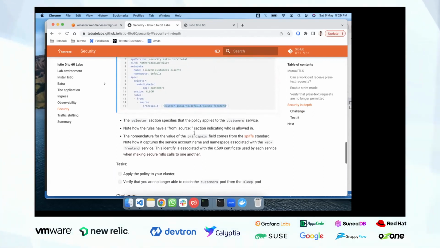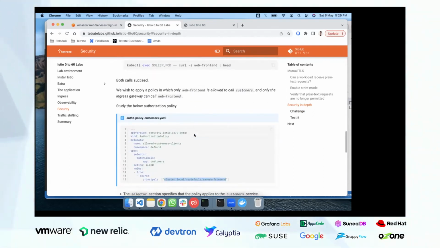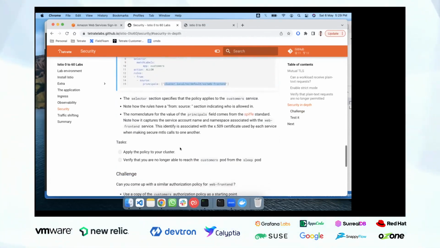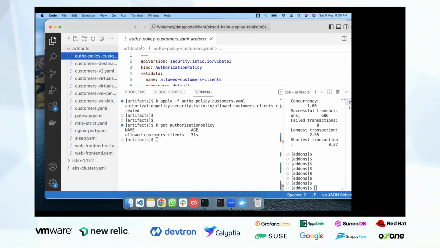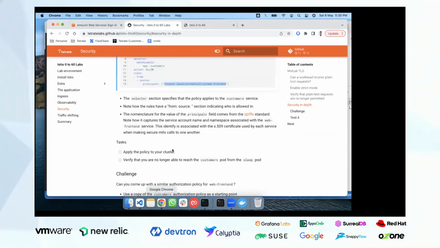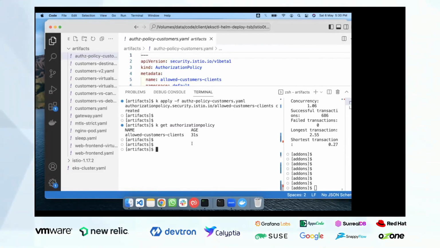We will have to check the authorization policy resource. kubectl get authorization policy. So we applied the name, which was auth policy, and the name was allowed customers client, and this is allowed customers client, 31 seconds ago. So we have applied one policy. Now let's try accessing the customer service again.